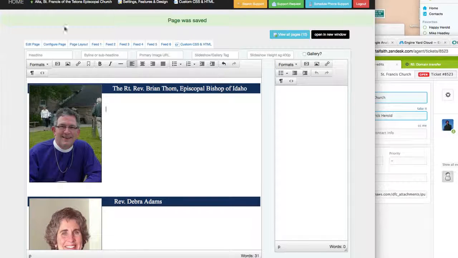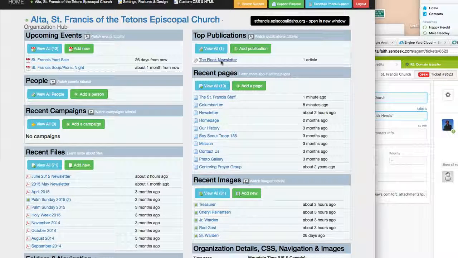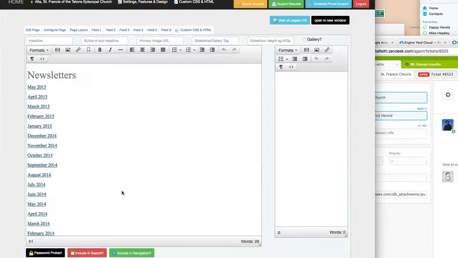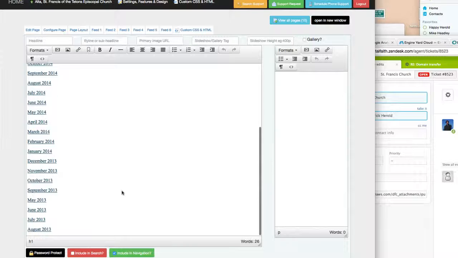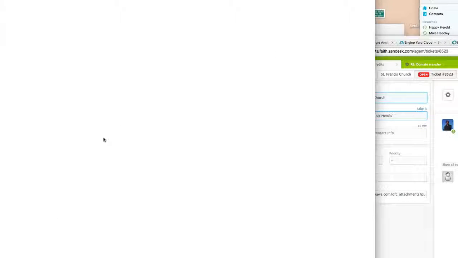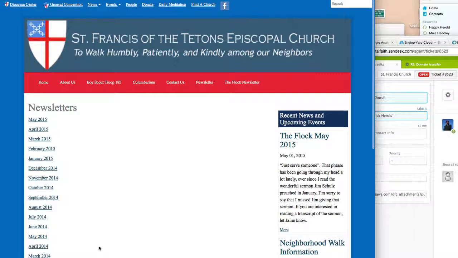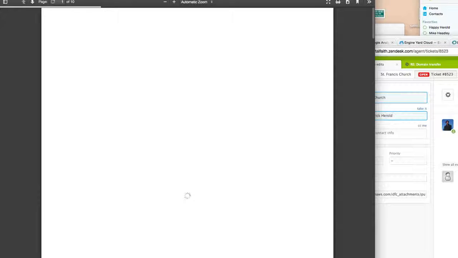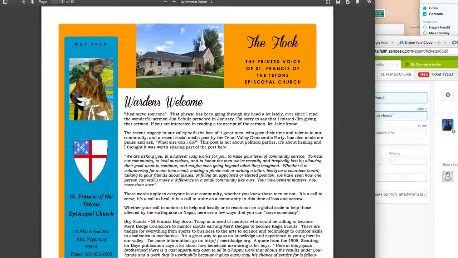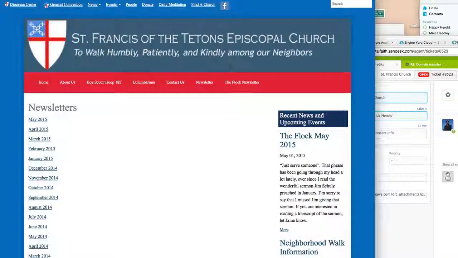So I'm just going to navigate back to our hub now and talk a little bit about the newsletters. So let's take a look at what's going on here. On this page we see just a list of newsletters, and when we open this in a new window, we see the newsletter, and then we can click on it, and that opens the newsletter in a new window.